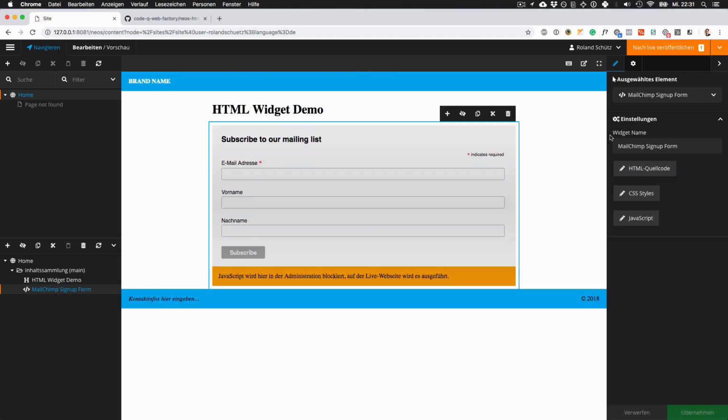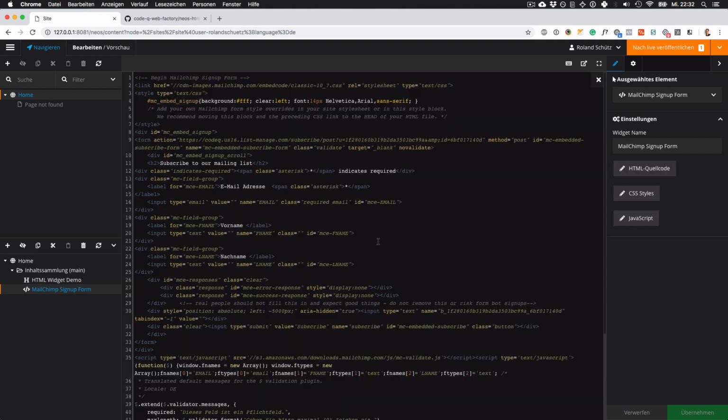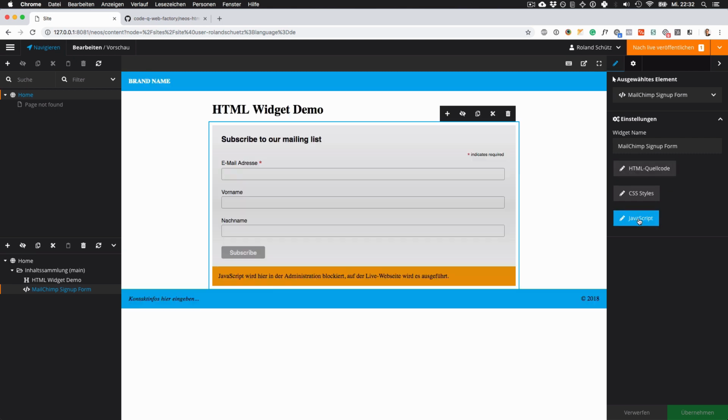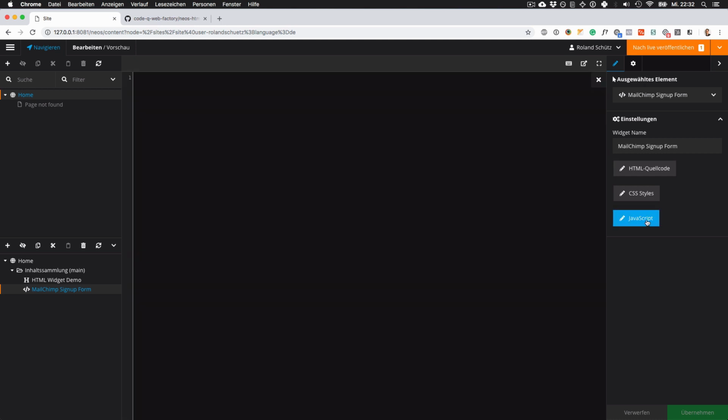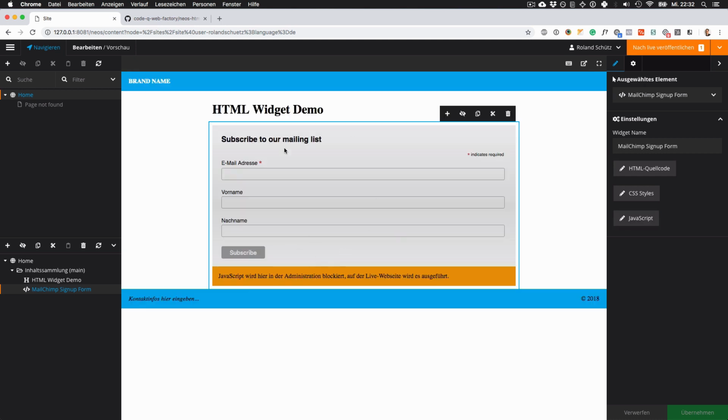So if you apply it, you see it shows the MailChimp form, but it automatically blocks JavaScript in the backend, which is detected here and of course in this separate JavaScript property. And in the front end, it's normally rendered. So this makes it really easy to create new widget definitions in the backend, and they will always work and never break the backend. That's nice.